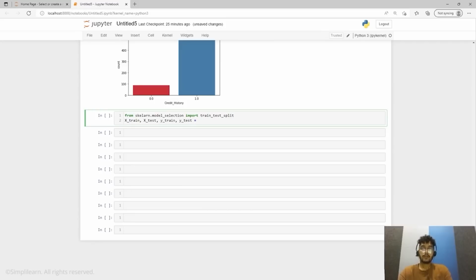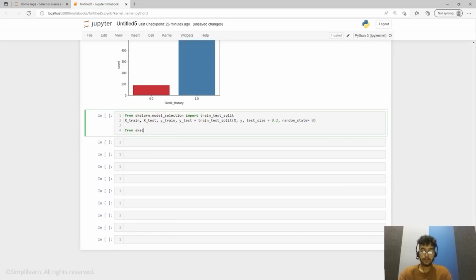Okay. So here I will write train_test_split(X, y, test_size=0.2, random_state=0). From sklearn.preprocessing import LabelEncoder.